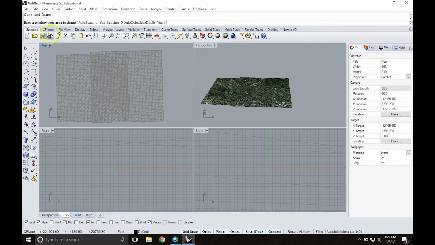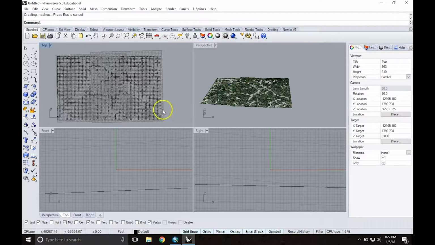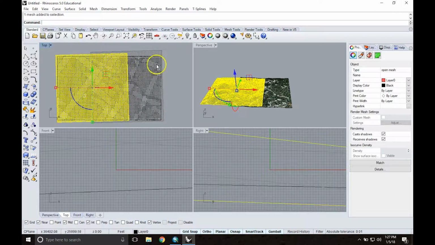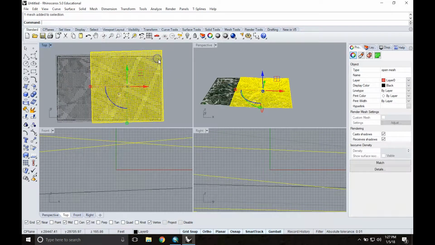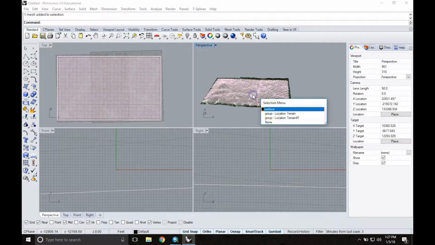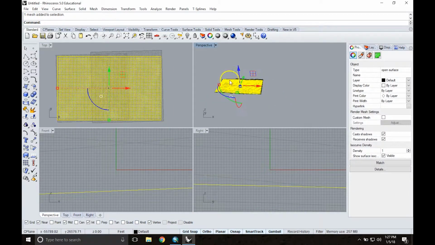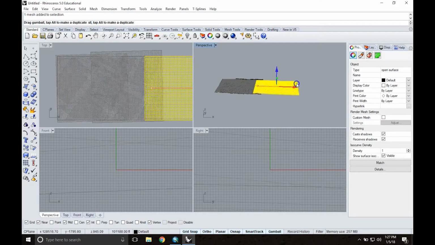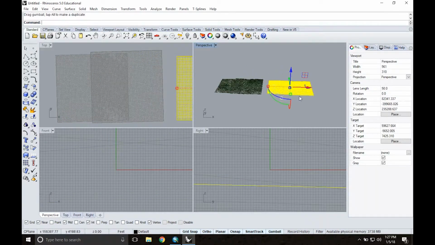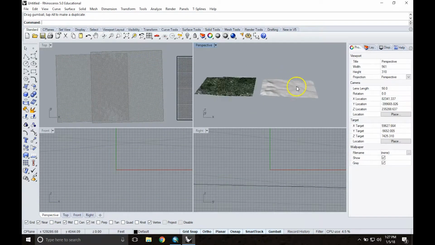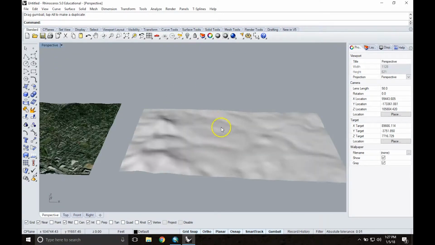So it's asking us to drag a window over the area that we want to drape. We'll just go ahead and draw a rectangle over as much of this as we can, and boom. Okay, so now we have a new surface that is like the combined surface of the two separate meshes that we pulled in. So you can see that we have that there.